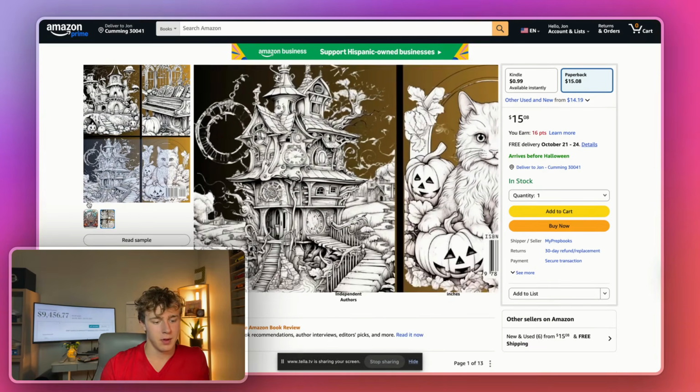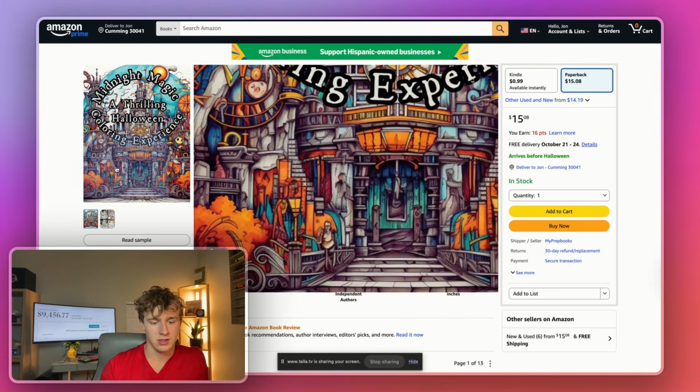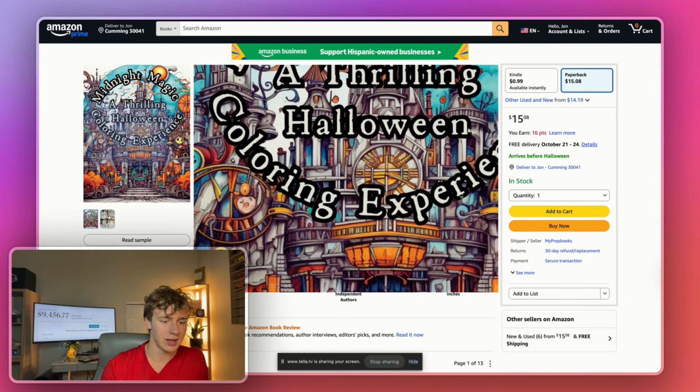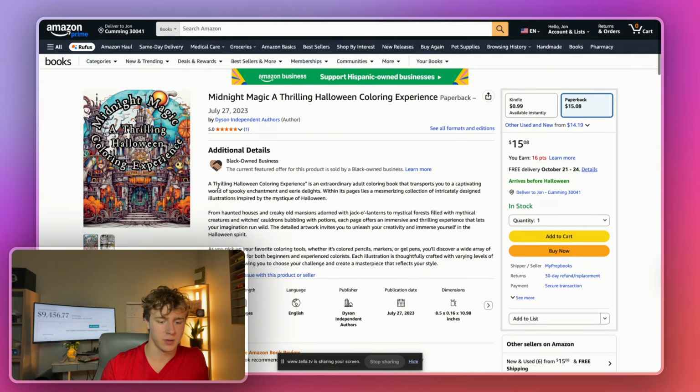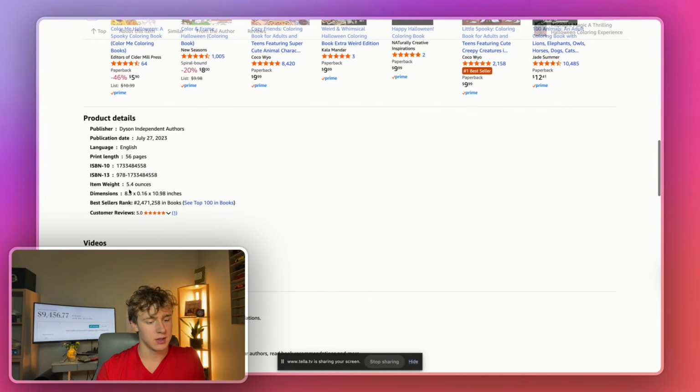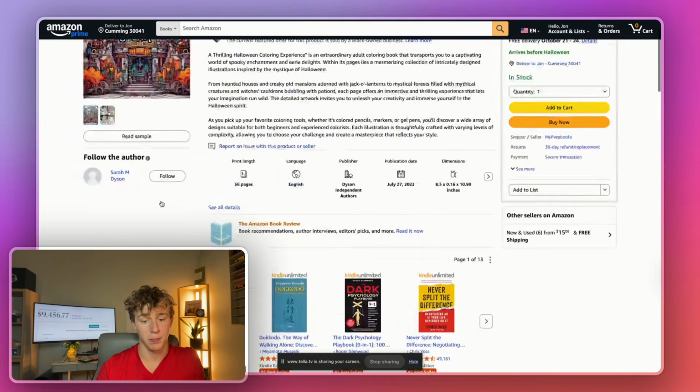So this would be an example of a poorly made coloring book. As you can see, the cover is not very good. It's very complicated. The text isn't looking that great. It's kind of hard to read, so I imagine this book is barely selling at all. Let's see. Yeah, like I predicted, bestsellers rank 2.5 million. So this book practically never sells.